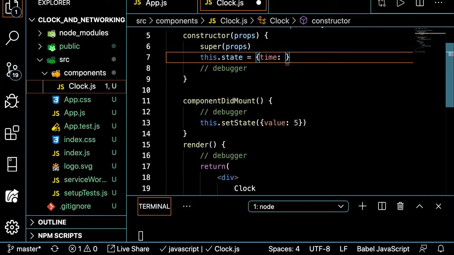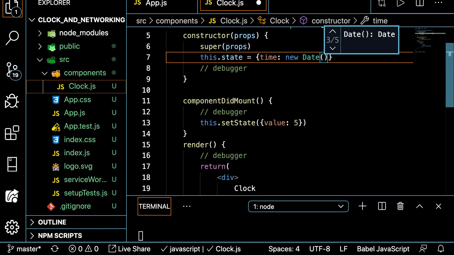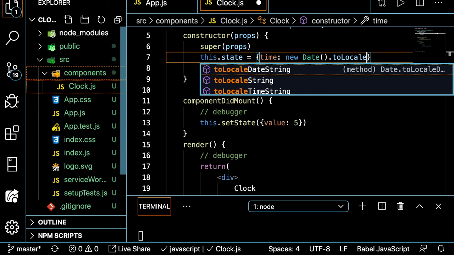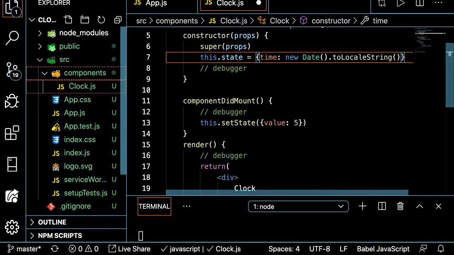Okay, so what would be a good initial time? What time is it right now? Yeah, so how do I get the current time? Because I want to be able to run this any day. New Date? Okay, so new Date gives me some kind of thing. There's a nice way to format it, which is just to say dot toLocaleString. Okay, so this is just going to give me a little bit of time.